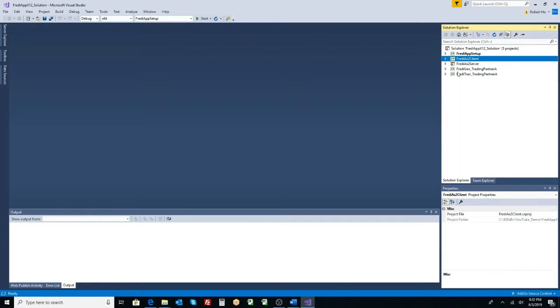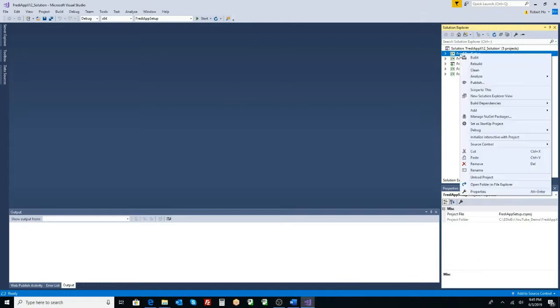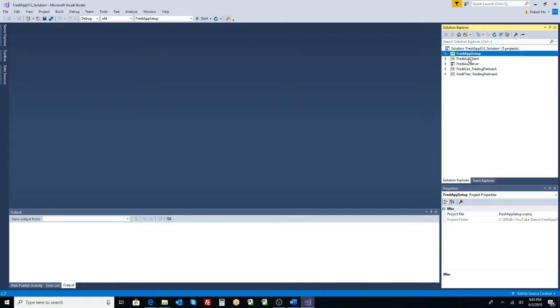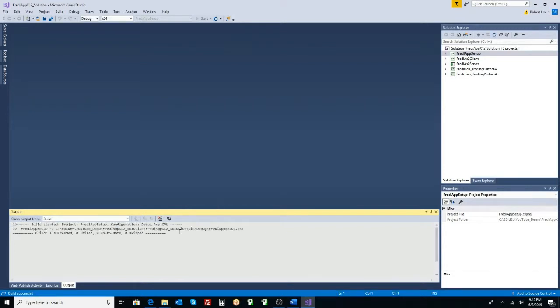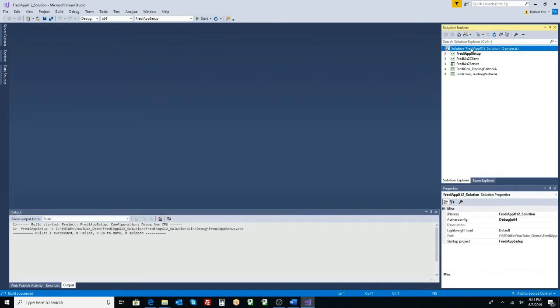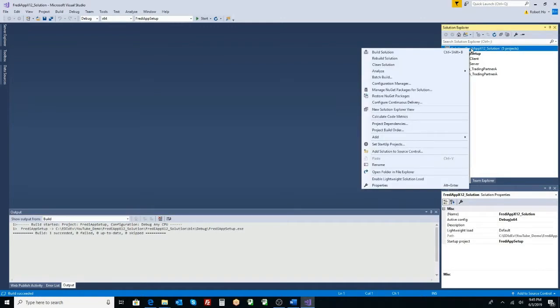Now let me build these projects individually and run them. I'll try to explain their functions along the way. I'll build the FrediApp setup first. Okay, it is done. Now, let me bring up the File Explorer so that we can see what the program does.